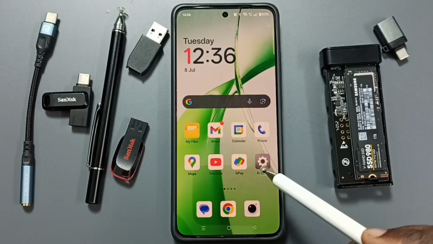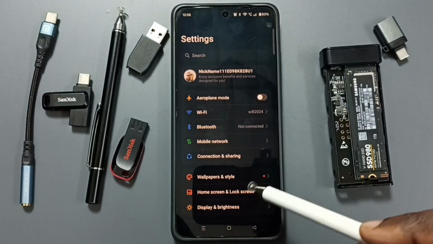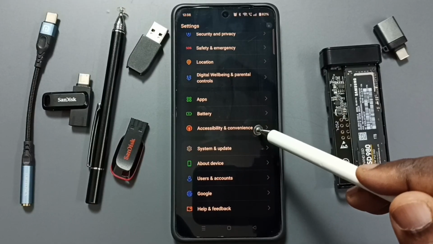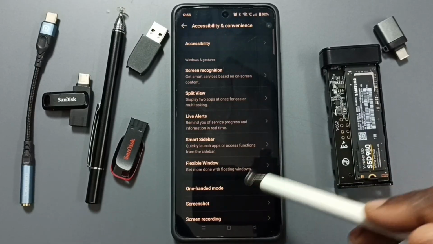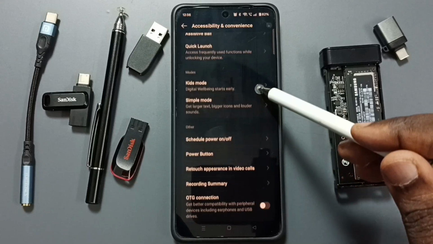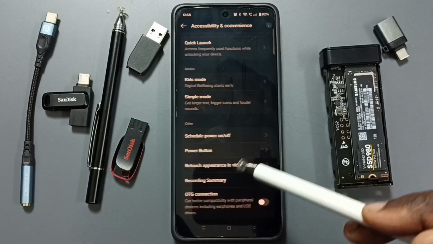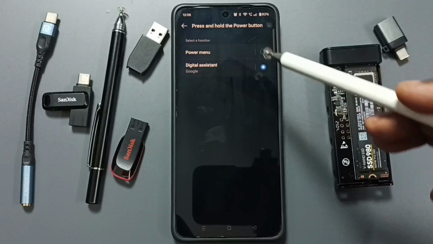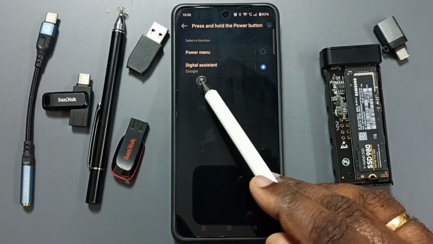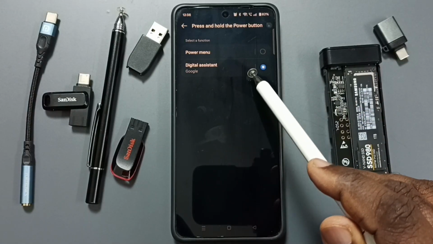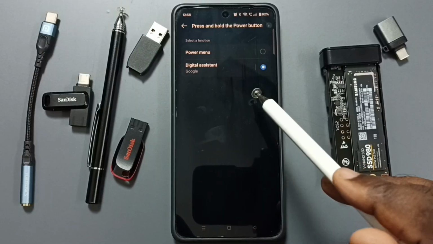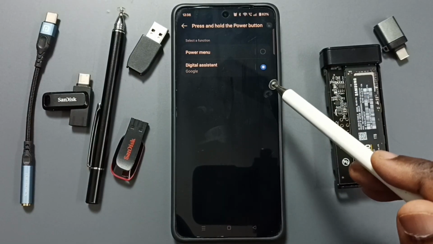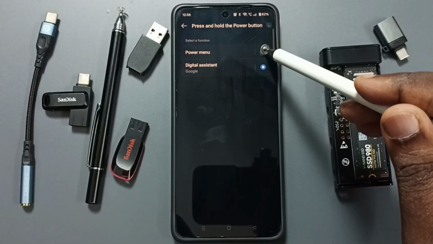Go to settings, tap on the settings up icon, go down, tap on accessibility and convenience, go down, tap on power button, tap on press and hold the power button. By default, you can see it has selected Google Assistant. That is the reason it's opening Google Assistant when we press and hold this power button. We can change this. We can change this to power menu.